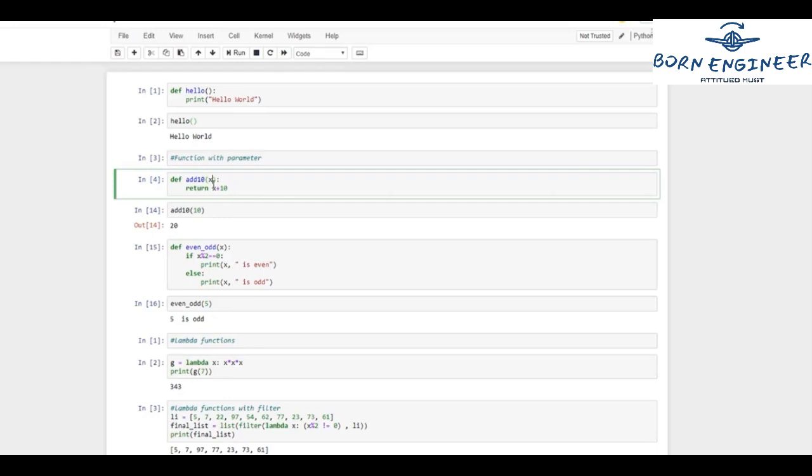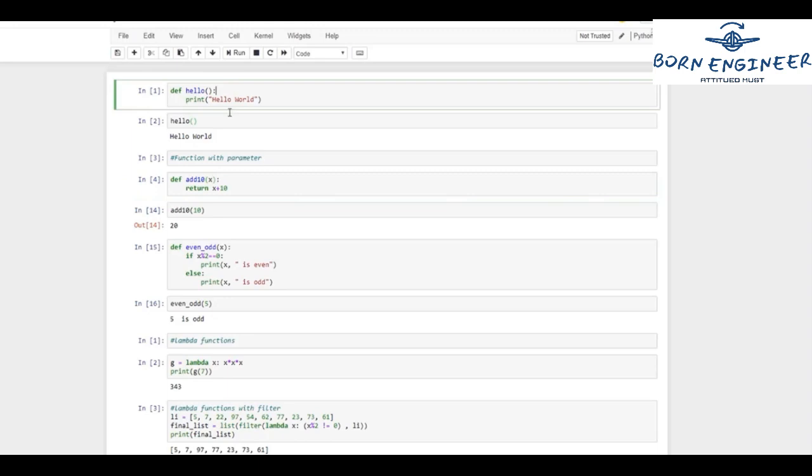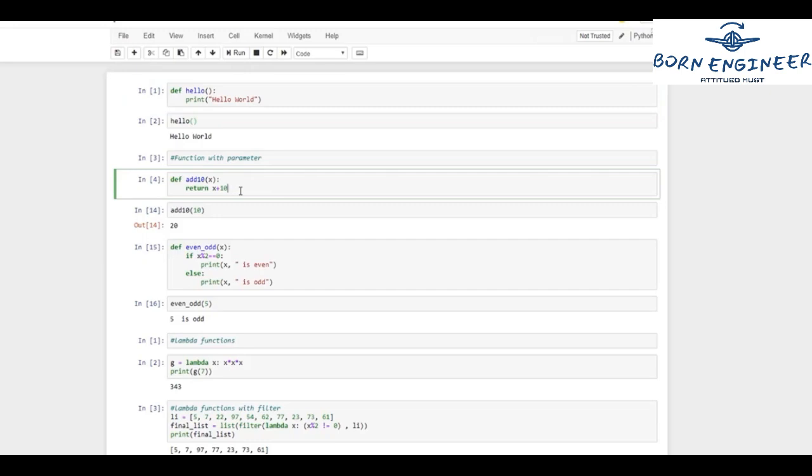So this is the function definition. The difference between this and this is that this does not have a parameter and this does not return anything. But this function over here takes in a single parameter and it also returns a value. Now when we are actually invoking this function, we have typed add10, so we have given the name of the function and we will pass in a value which is 10. Now this 10 will go inside this. This is where the body of the function is executed.